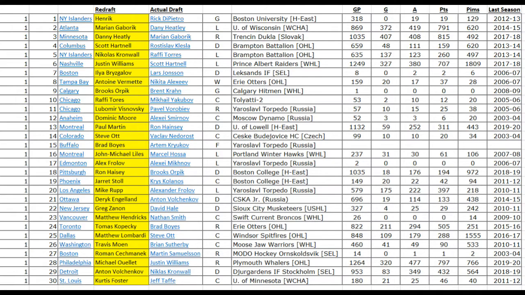Vaclav, Marcel Hossa, I know he's a Ranger for a while. I don't think he'd stay in the first round. Brooks Orpik, he's a solid player. I like Brooks Orpik in this draft. Volchenkov, solid defenseman. Was he a Ranger? He was, right? Yeah. Wait, you skipped over Frolov, bro.